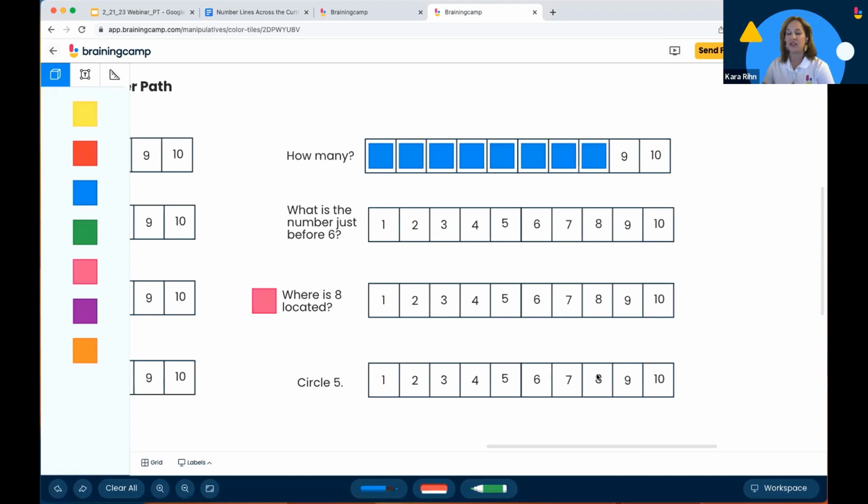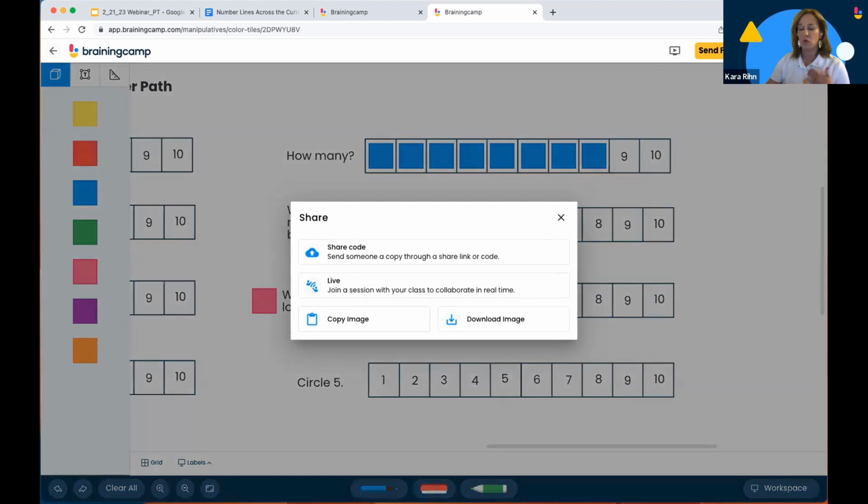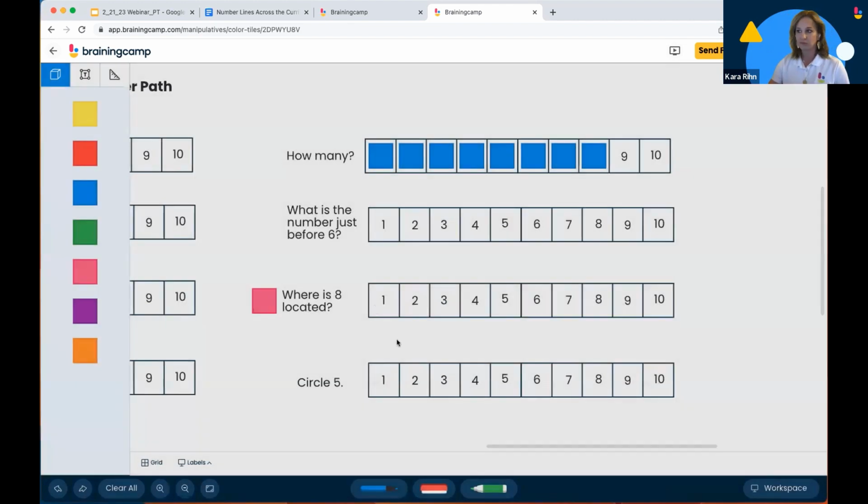So this is something that, like I said, all I did was copy paste and then move it over, and then they're able to share it back with you. They can create their own share code, or what I find to be more beneficial is they just copy the image and then paste it in some kind of Google document or Google slide or something that you have prepared for them. And so again, this is just kind of the beginning of a number path.